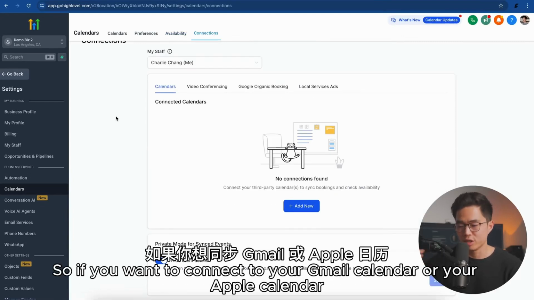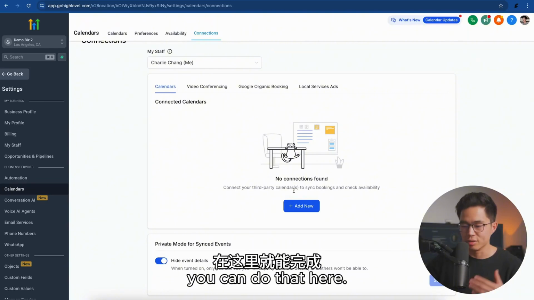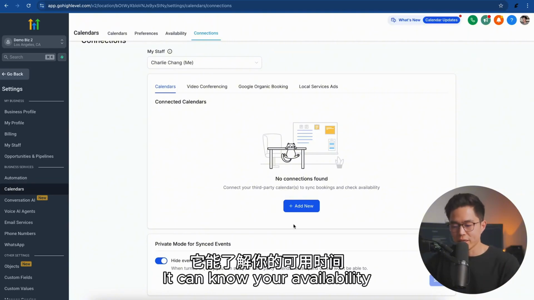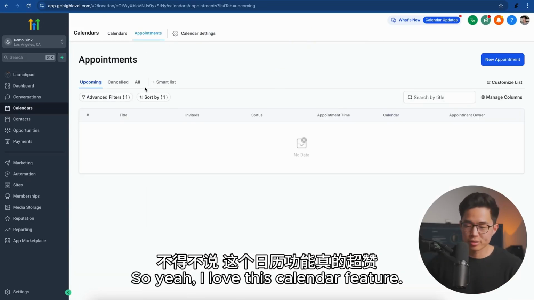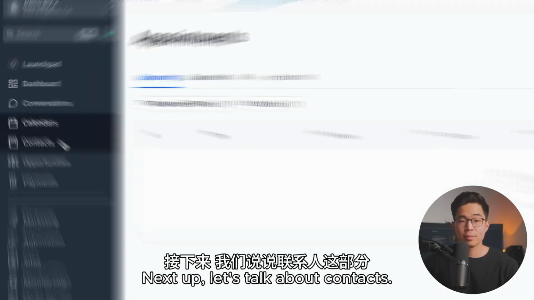So if you want to connect to your Gmail calendar or your Apple calendar, you can do that here. It can know your availability and not double book if you have a personal thing on your Google Calendar, whatever it is. So yeah, I love this calendar feature. Definitely recommend using it. Next up, let's talk about contacts.